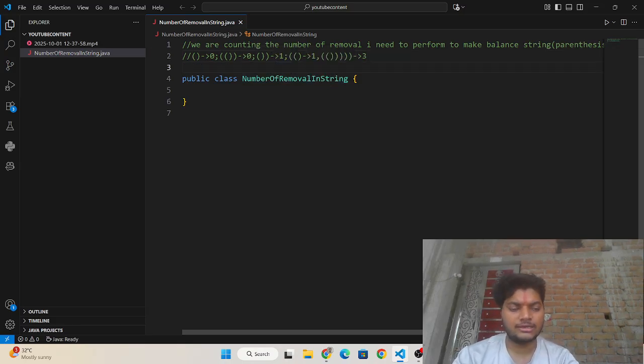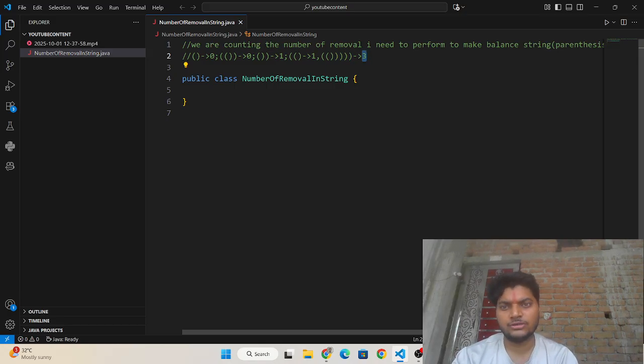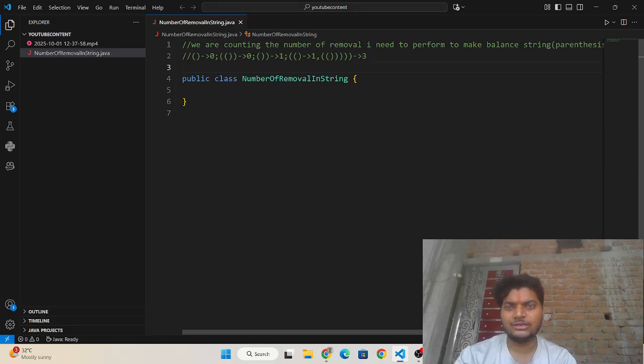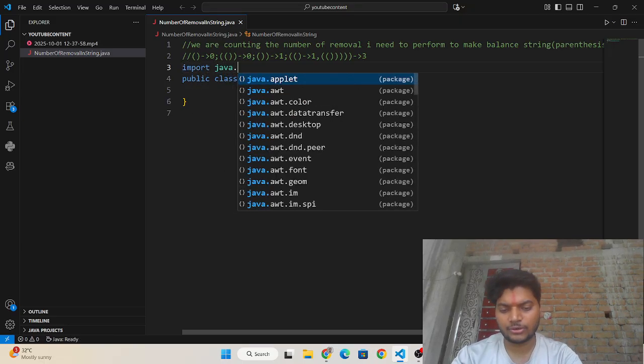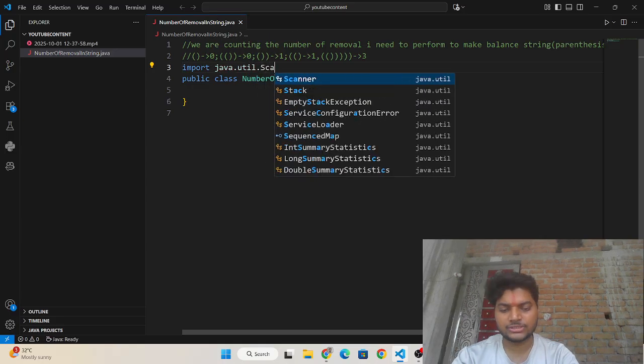And I will write comments so that you understand in a better way, and I will also execute it and enter this string, and you will see the output. We have to take user input, so we need to import java dot util dot Scanner.